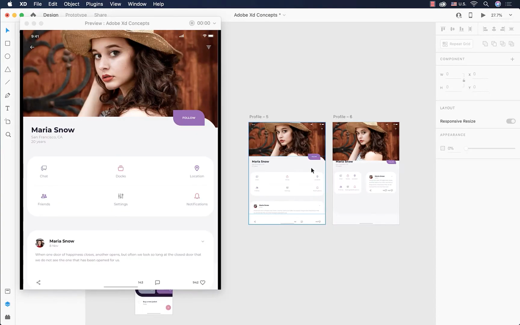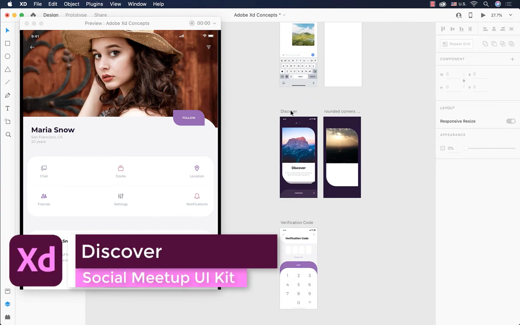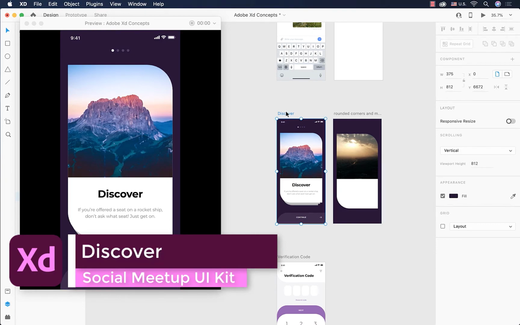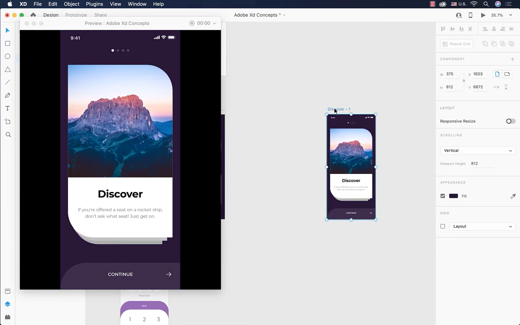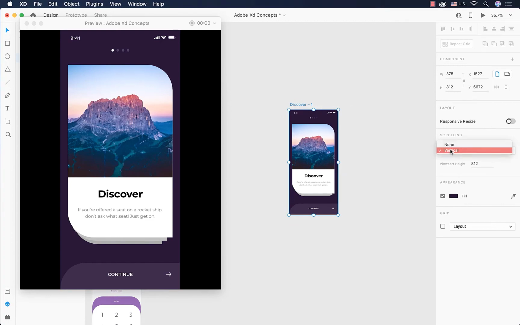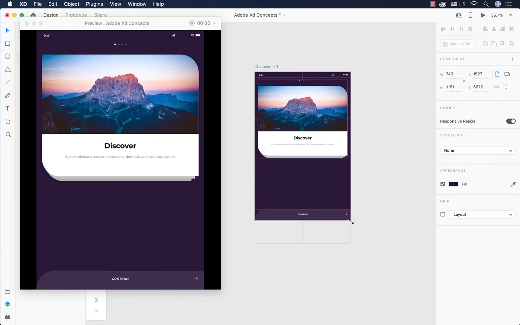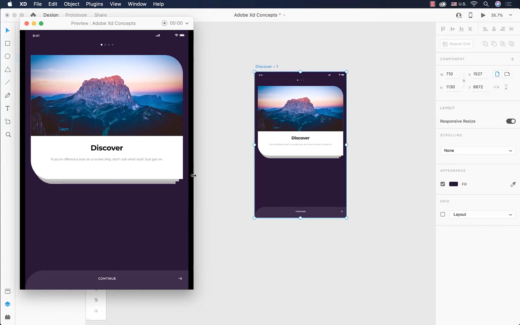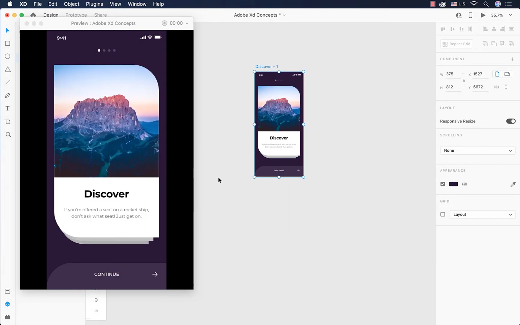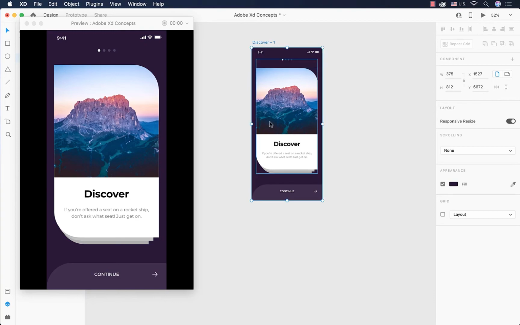Alright, let's learn more of this manual responsive resize panel. Here on the discover artboard, I'm going to duplicate it, have one here. If we set the scrolling to none and enable the responsive resize feature from the layout properties of our artboard, and then come here, increase the size, we can see that we have a good design, but in order to perfect it, we want that card to cover more of the screen. So let's fix this problem using manual panels in responsive resize.